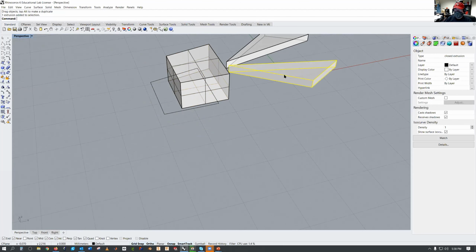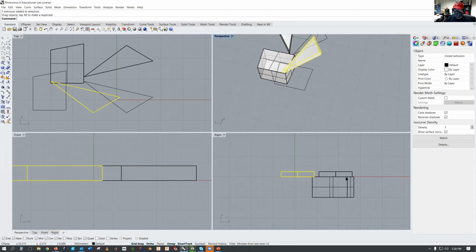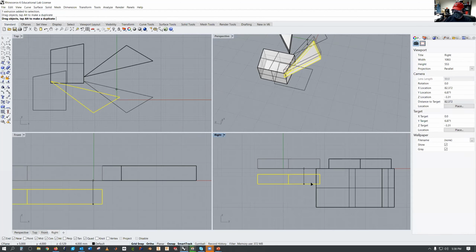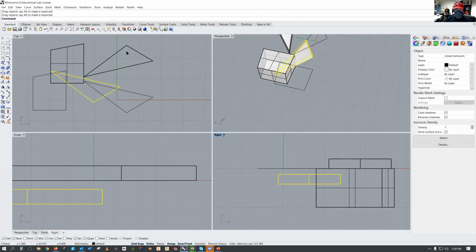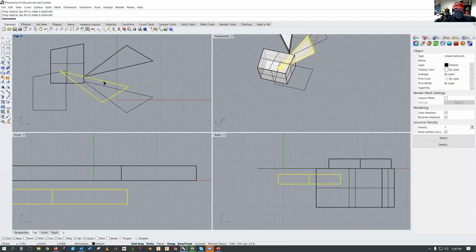Now, because these are solids, it's hard to move things around in perspective. You don't really see what's going on. So I usually aim for things with these guys using the different viewports.